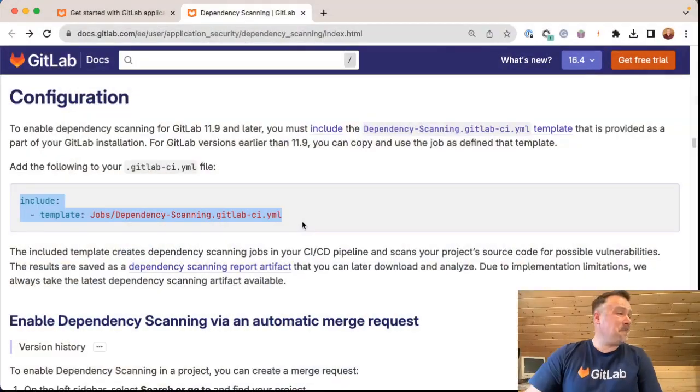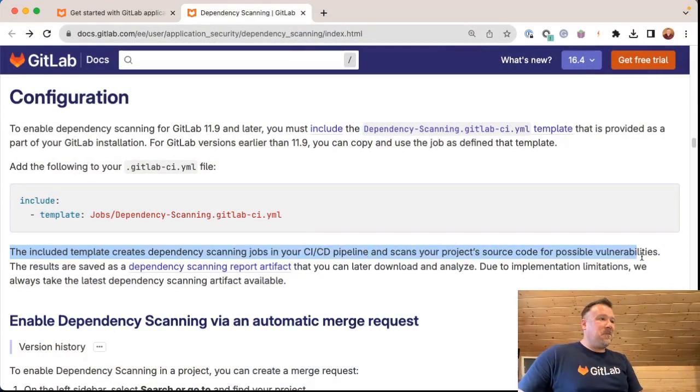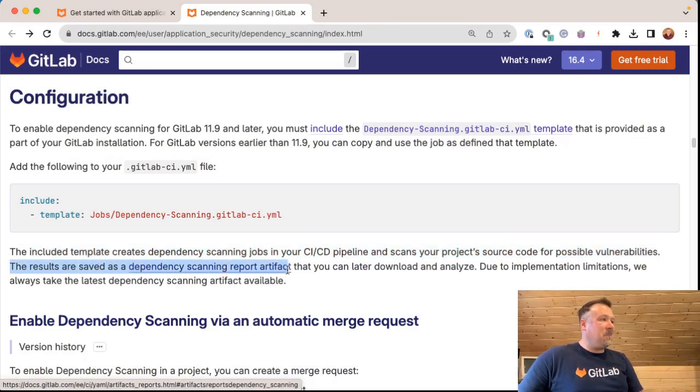In an earlier video, we explained how you could just go clickety-clack through a merge request in settings in your particular project, just use the web interface and it would automatically add that included template file for you, so you'd never have to do any kind of coding at all. You can just simply add that as part of your settings of your project. The included template creates dependency scanning jobs in your CI/CD pipeline and scans your project source code for possible vulnerabilities. The results are saved as a dependency scanning report artifact that you can later download and analyze.